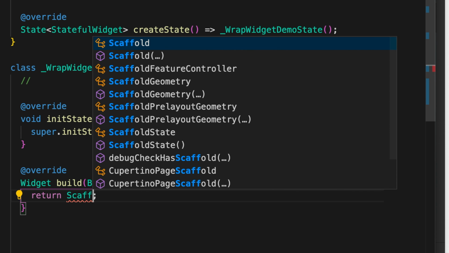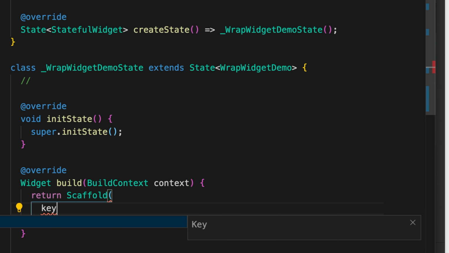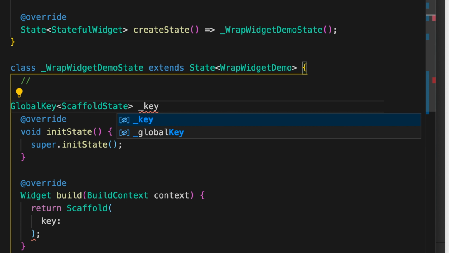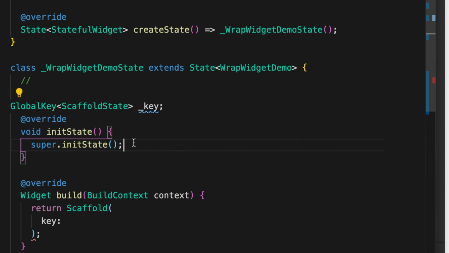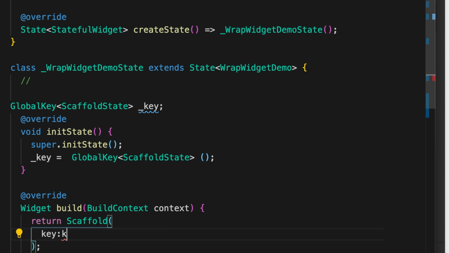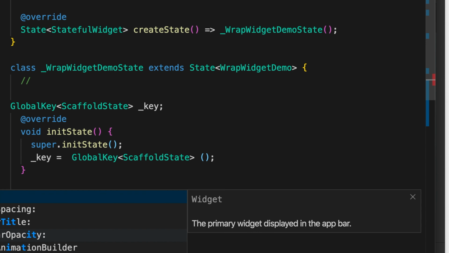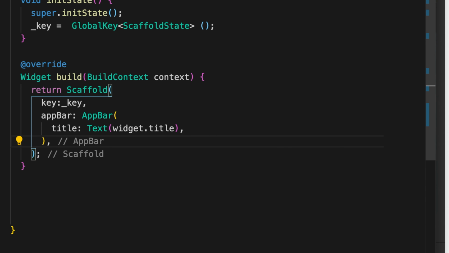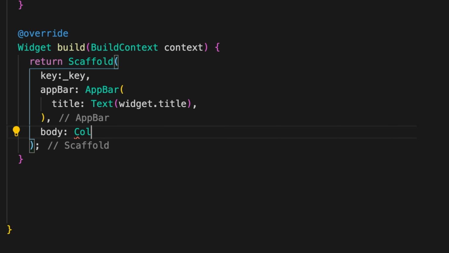Now let's create the UI. So a scaffold with a key. Let's create a global key. So I'll be using this key later to show a snack bar. So let's initialize the key. So that will be a new global key. Alright, and an app bar with a title, widget.title. Okay. Now the body with a column widget.